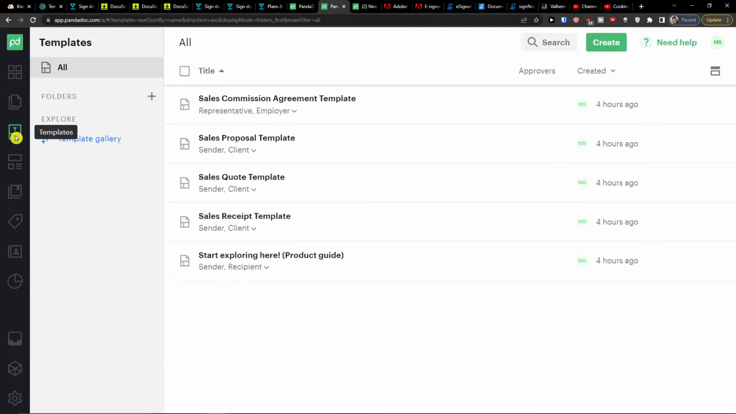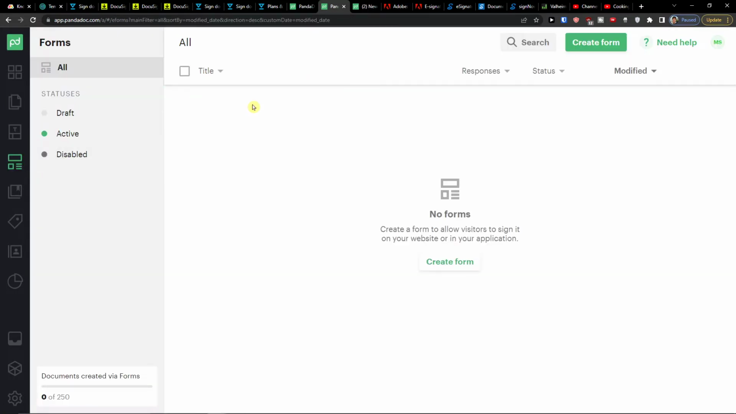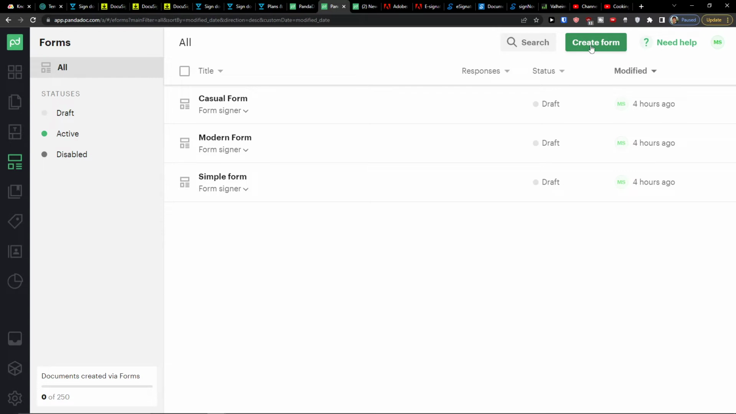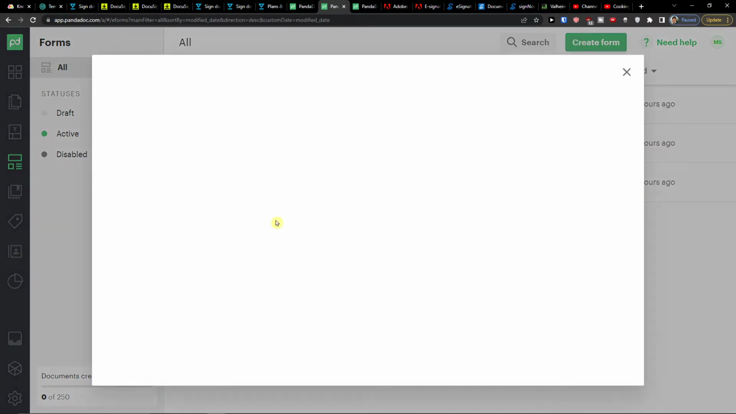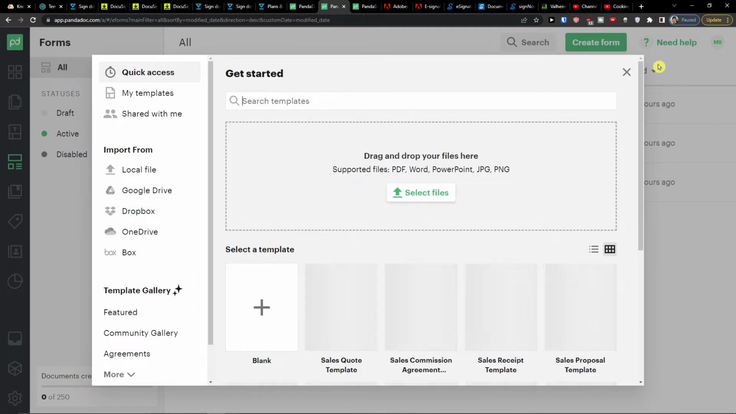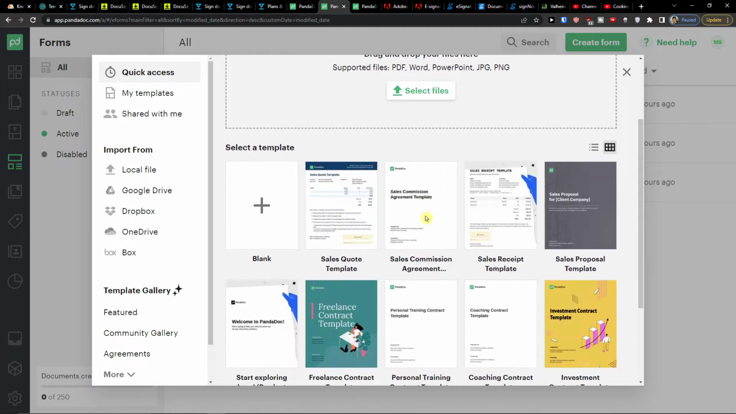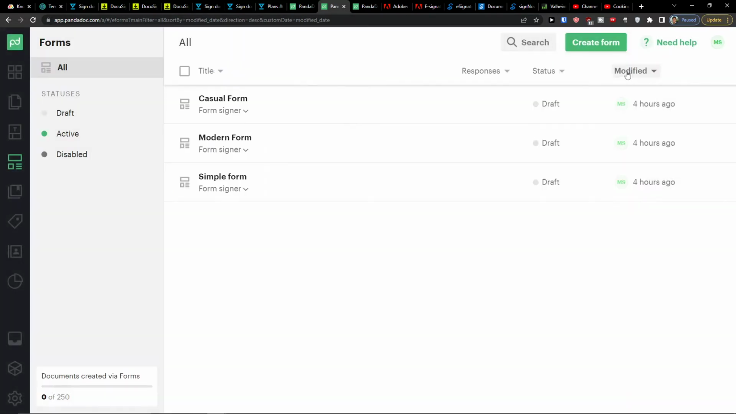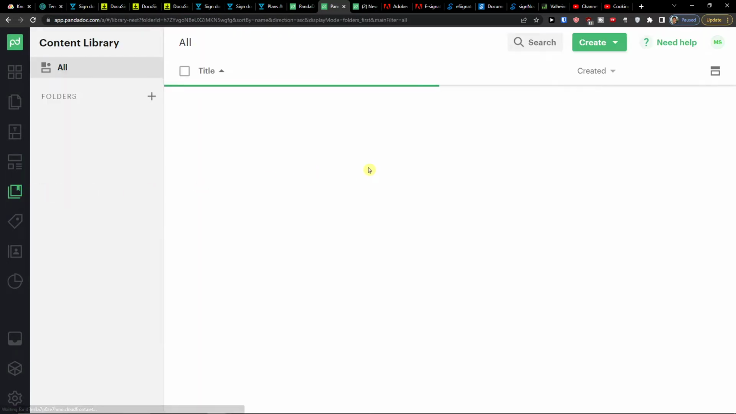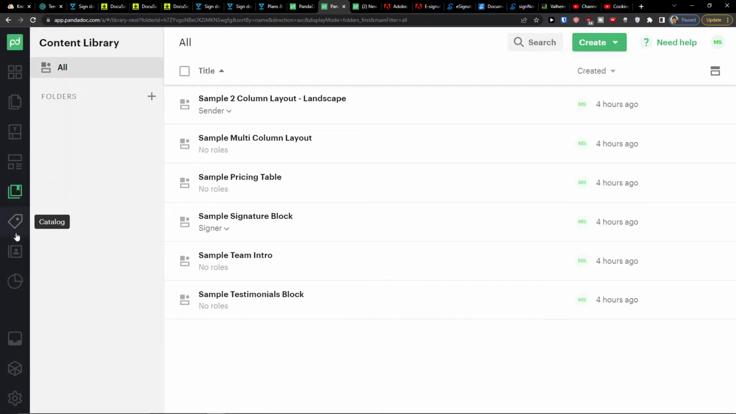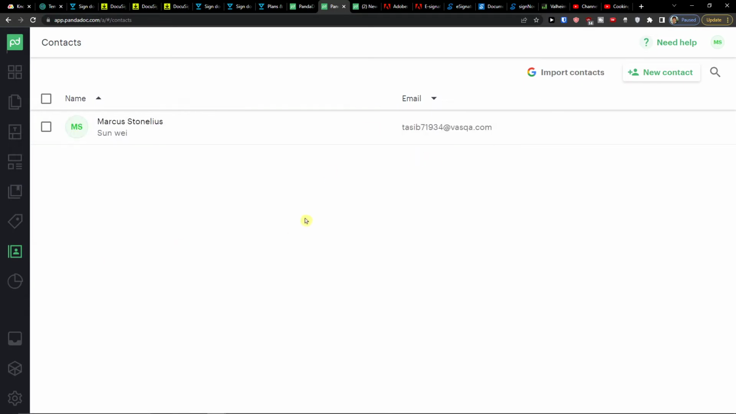And the documents, you're going to find the templates. Then you're going to find forms, and even the form I really like, because many times in other e-sign softwares you don't even find the form. So next to the search, I can click create a form, and I can select files here, and I can simply add here. Then I can find a content library here, catalog, contacts that you can automatically have, and reporting. But you need to upgrade for that.